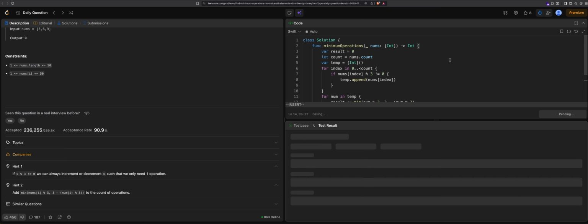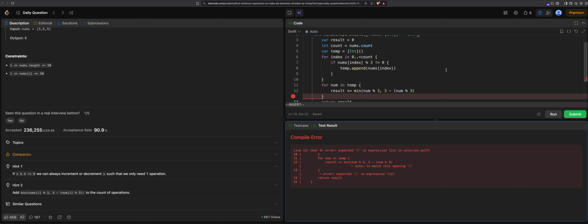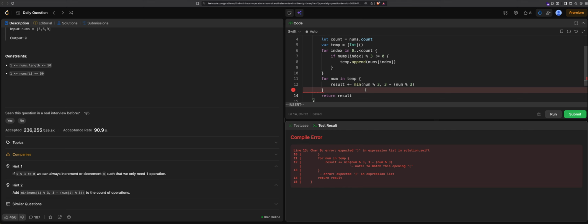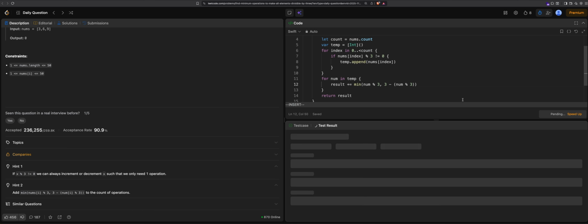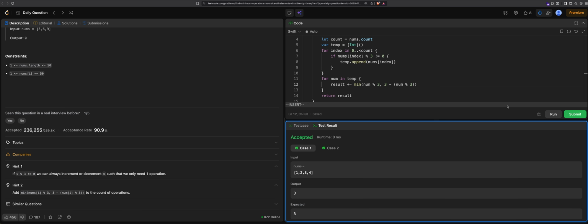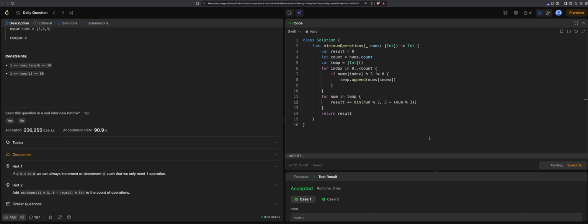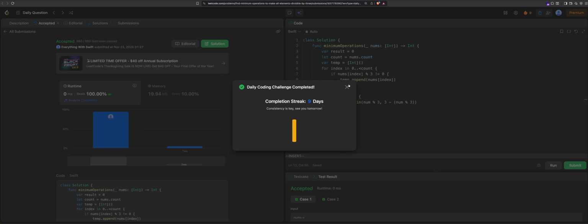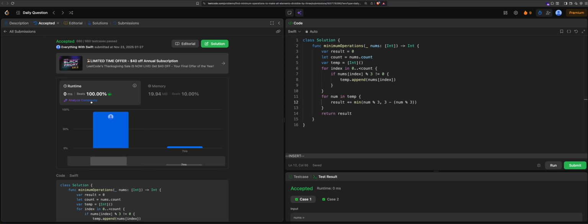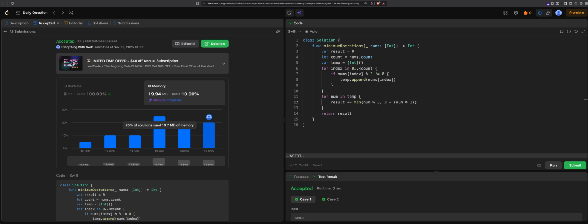Let's try to run it. But what did I do wrong? Okay, I'm just missing one bracket at the end. Alright, if I try to submit this problem, the time complexity will be O of n. I think the space complexity is also O of n, but I think we can do better in our case.